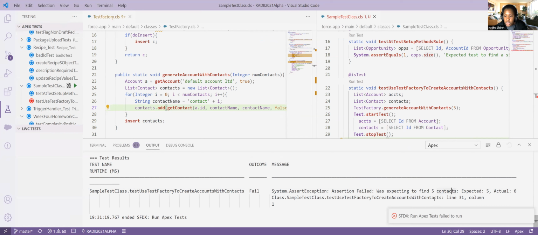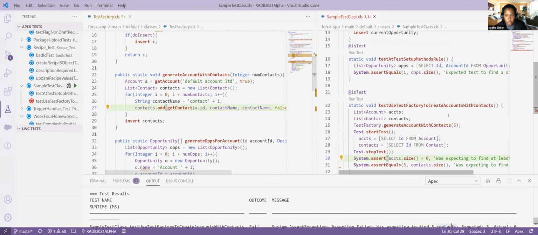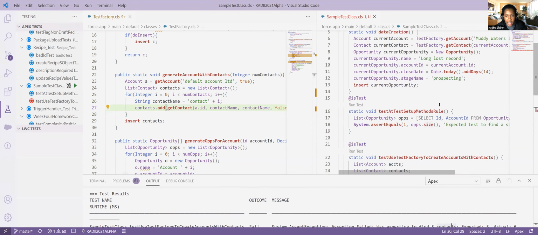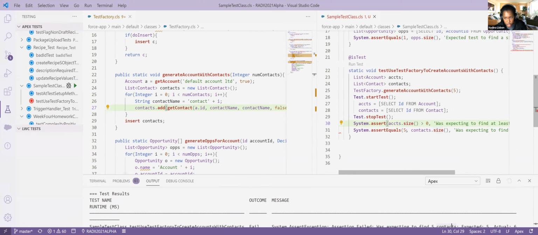So it said it was expecting 5 contacts. Expected 5, actually got 6. Before I go through why this happens, can anyone tell me, just by looking at the code that we have here, why we're getting our system asserts not working correctly? Young, you want to take this one?